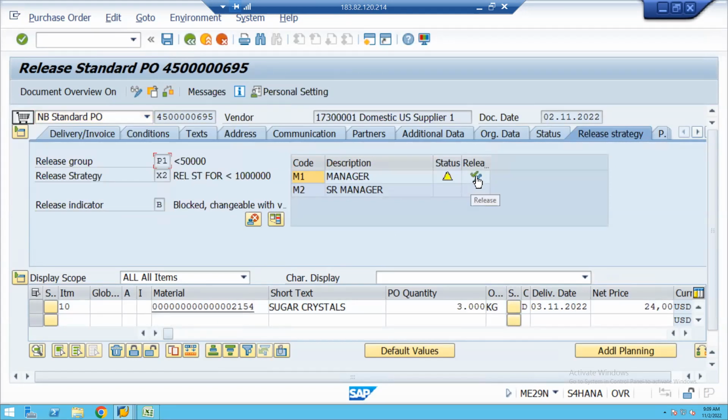You have to hit on this and the system will change. And the moment both the manager and senior manager have approved this PO, this release indicator will change from block to release. So just have a close watch on this one as well. This will not change. It will remain as block only. I'm hitting on this and then just watch this. It will get converted into G.